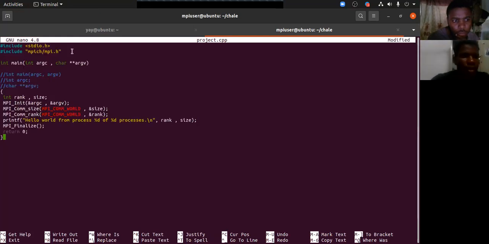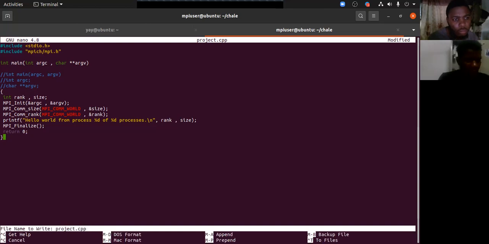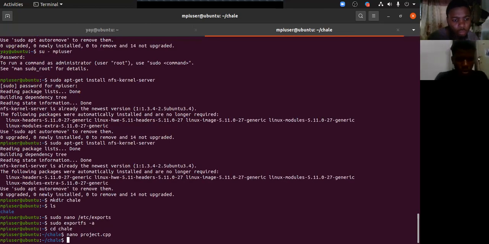Okay. So this is our code. Then we save it. Then we'll compile with sudo mpi C++, then the name of the file, project.c++. Then we are creating the file. So we are making sure it gets compiled with -o, then project.exe.